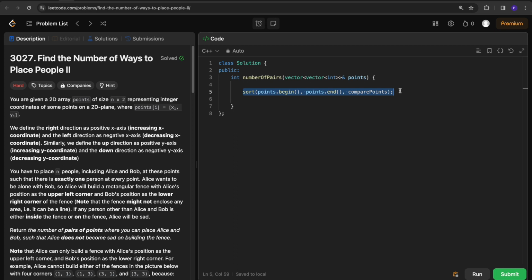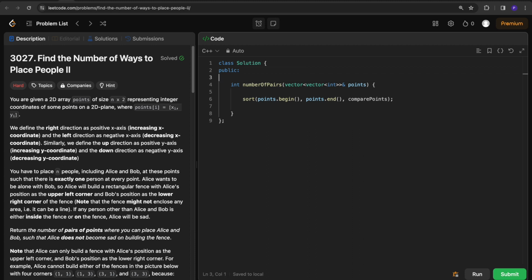So if x coordinates are equal, then it should give priority to higher y coordinate value. So let's implement that function as well. Since we are passing this function to sort function, it should be a static. It returns a boolean type, and the function name should be compare points.